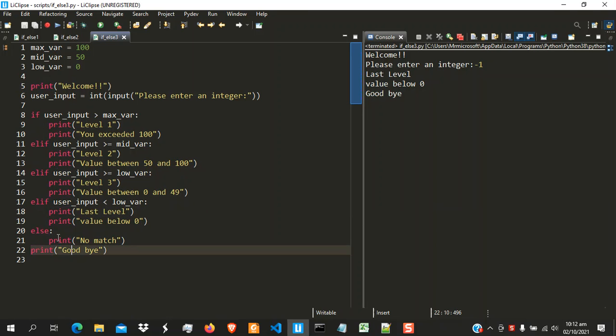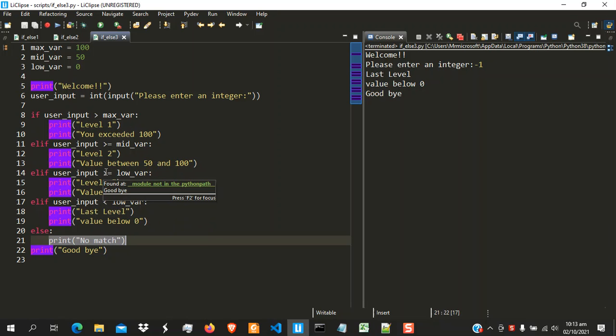Now, we can't even get into this no match, because this no match is only reached if all these conditions fail. Is it possible for everything here to fail? Let's see.